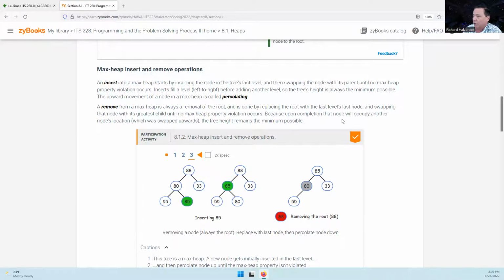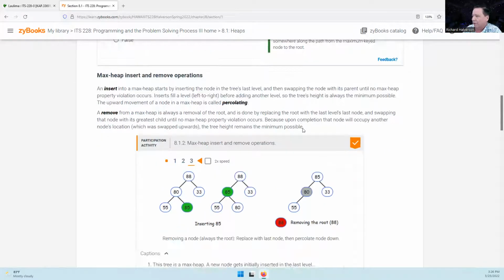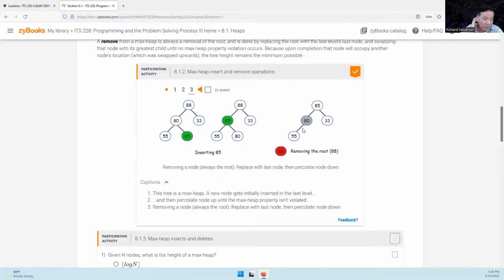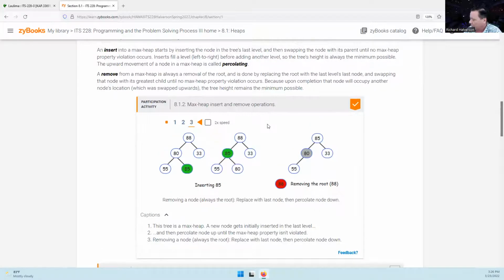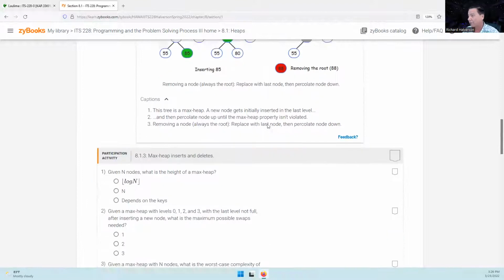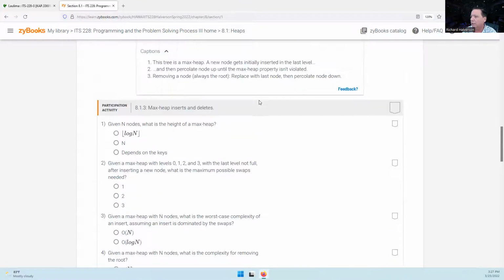So this shows both removing and inserting, and we use this percolating. As you might imagine, the percolate function is quite simple. You're just swapping nodes as you're going up. It's not like an AVL tree where, if it's out of order, you have to rotate these nodes. That's quite a bit more difficult.